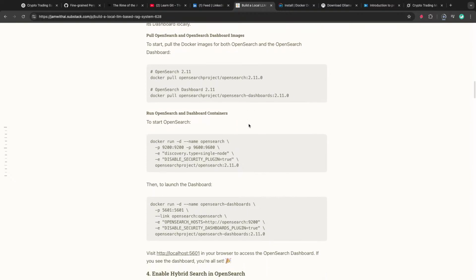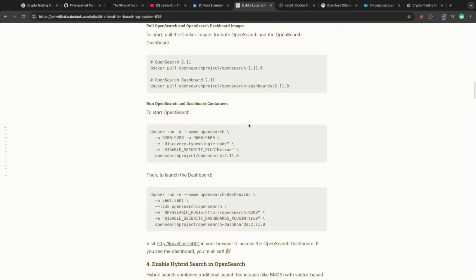Then to launch the dashboard: docker run -d --name opensearch-dashboards. Again, there is another port number that you have to give. I think MySpace is basically the port. Link OpenSearch host, opensearch:9200, which is basically this.